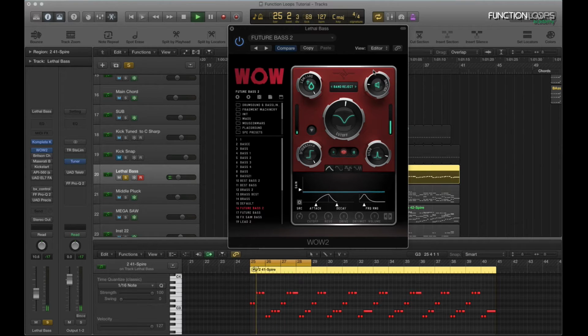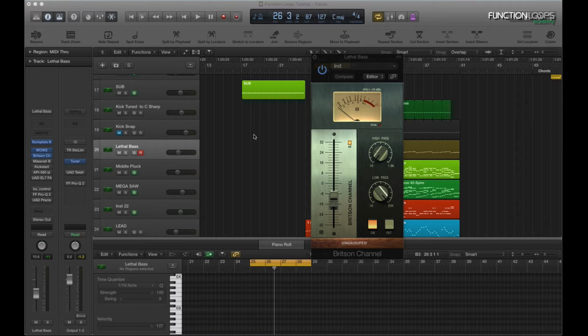It's only subtle, but I quite like it. I did have it a bit more extreme. I'll show you what I had before. But it wasn't in the mix properly because there's too much going on. Put the Bryson channel strip on there after.